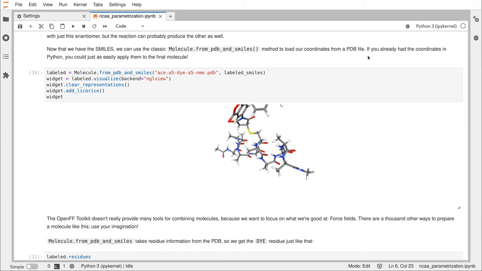So when we do this from PDB and SMILES, we have this PDB with the dye on it, named as dye in the res name, right? But we don't know the chemistry of that, so we add the SMILES for the molecule to know what the chemistry is. That's basically right. Is that what's happening? Yeah, that's exactly what's happening.